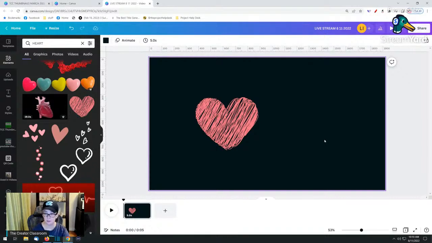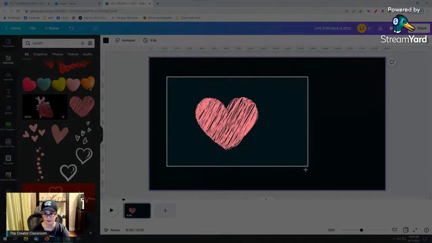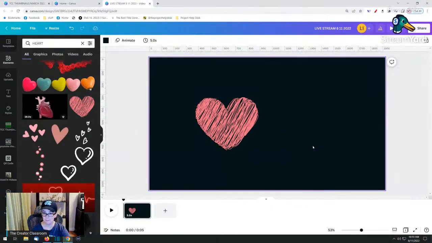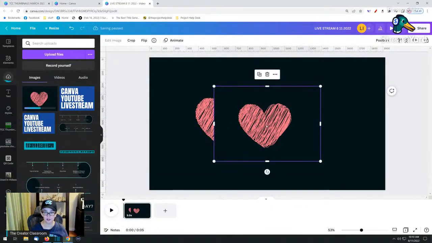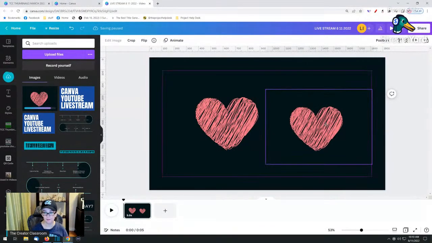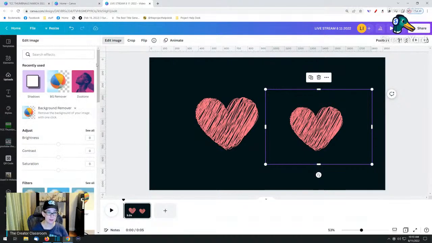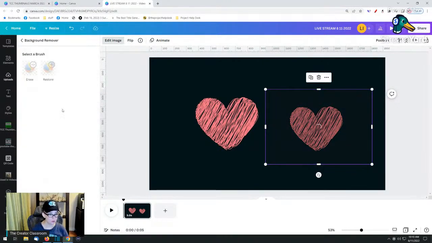My best tip is to try things. If they work, they work. If they don't, that's fine. Mistakes is how you learn. So I'm going to screenshot this. It might not work because of the little holes, but we're going to try it. Edit image, background remover.